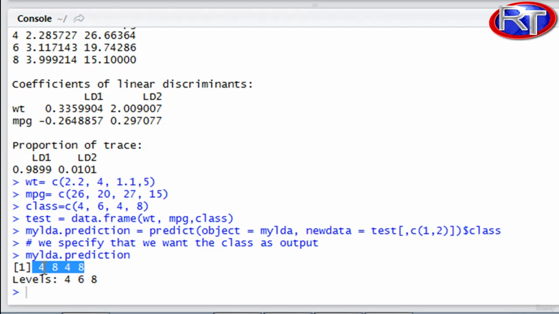So in this case, I'm getting 4, 8, 4, 8. So this actually means that by using the myLDA model, the computer would predict that the first observation would be of class 4, the second observation of class 8, whereas in reality we specified class 6. The third observation is again 4 and again 8. So 3 out of 4 observations have been predicted correctly.